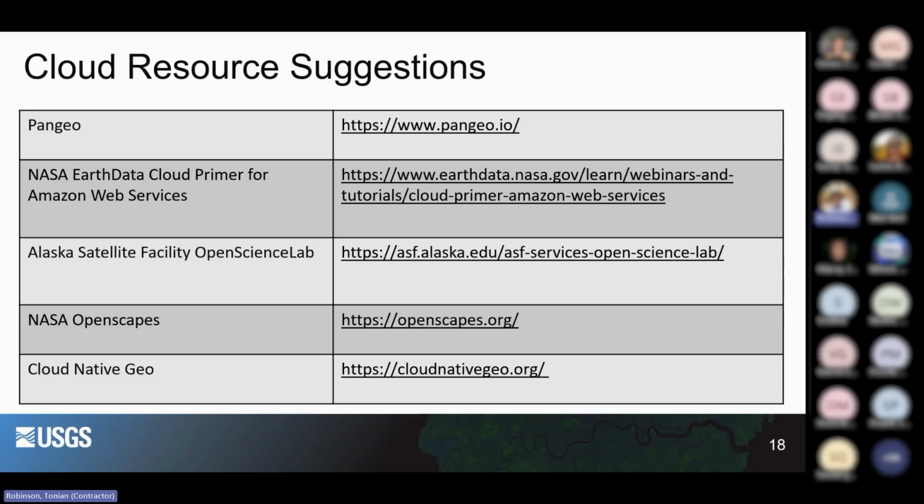Then we have the NASA Earthdata Primer that has a lot of information related to AWS cloud services. You can learn how to set up, understand pricing, costs, etc. It's a great resource. Third one is the Alaska Satellite Facility Open Science Lab. I personally started in the cloud years ago when they had Open SAR Lab. You would have to sign up and you get a JupyterHub where you can even pull down the tutorials to work in the cloud. It's a really great source for people who want access to a JupyterHub that they can work in the cloud.